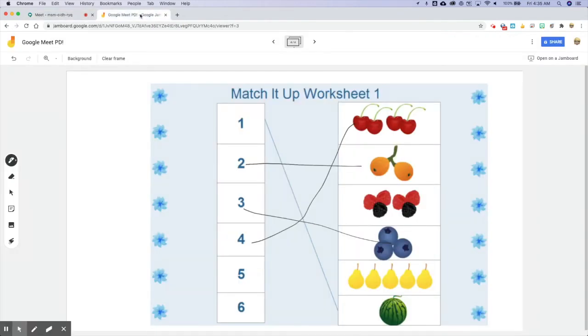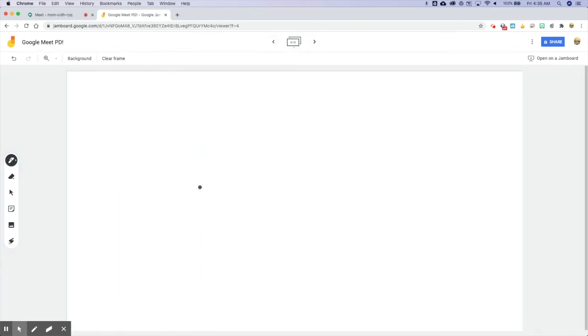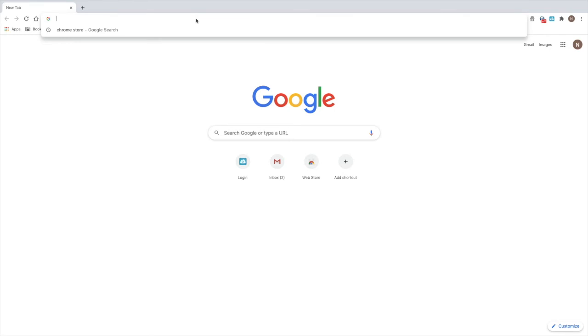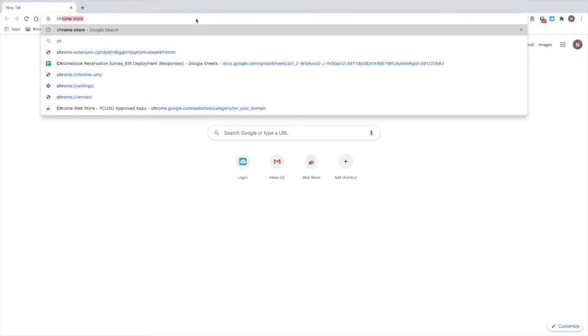I'm going to go ahead and go to my Jamboard, and from here you can create a new frame. Now I'm going to show you how to install the extensions we've discussed. It's very easy. In your browser, type Chrome Store.